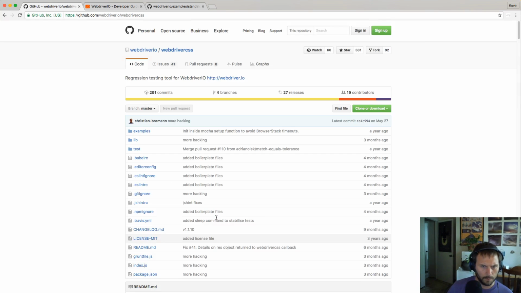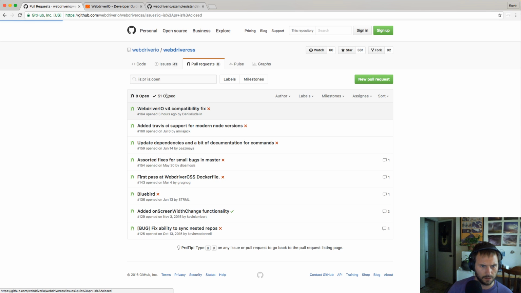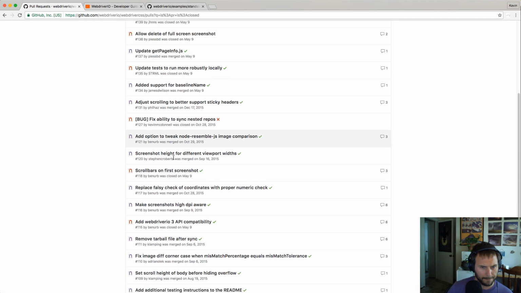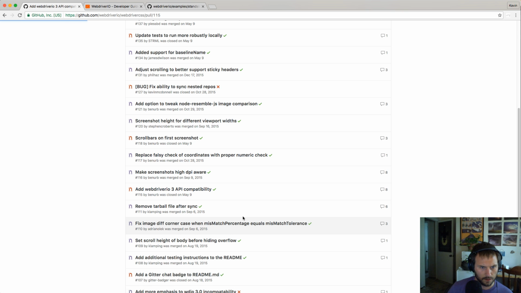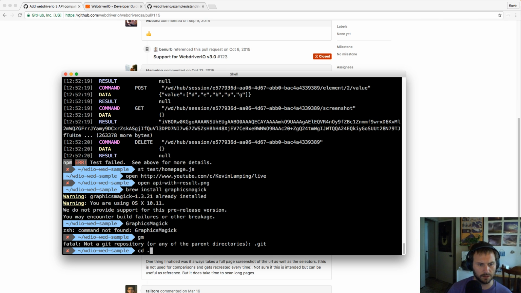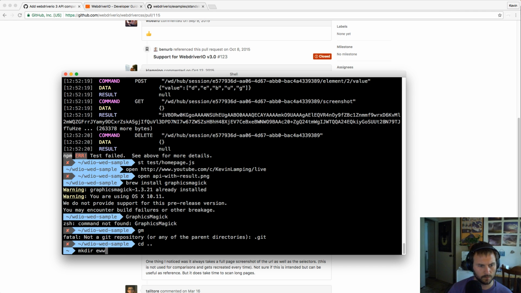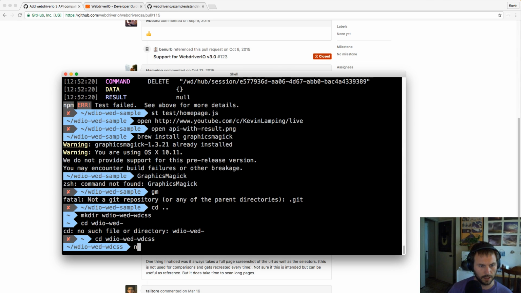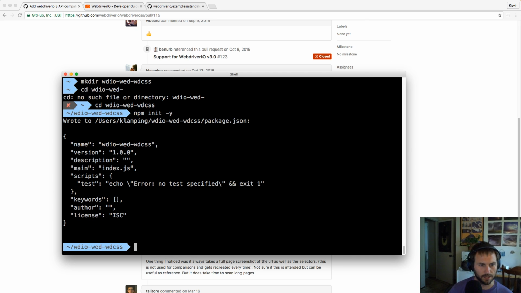And to do that, let's see. Go into pull requests, and in here, okay, so this is the branch that currently works with 3.0. So if I jump back into my WebdriverIO, I'm actually going to jump out of this directory, make a new one, call it WebdriverCSS, and jump into there. I'm going to initialize a blank repository so I can save my dependencies. And I'll just have it be the default stuff for all that.